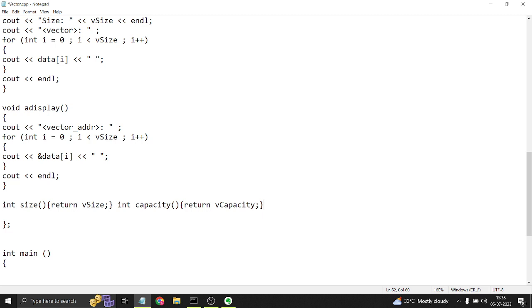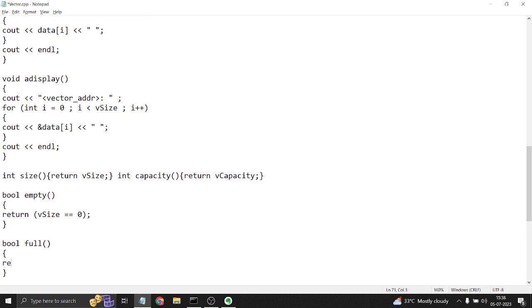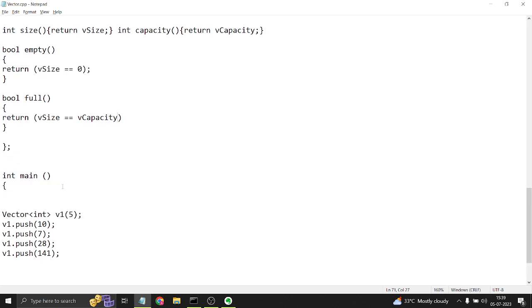So yeah, coming back to the code, after capacity we have boolean functions. I'll write them separately. The boolean empty would return whether v size is equal to 0. So it returns 1 if it's true, 0 if it's false. And the boolean full again would return whether v size is equal to v capacity. So yeah, this is it. You can test it.